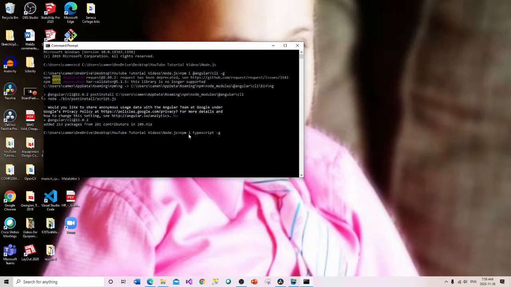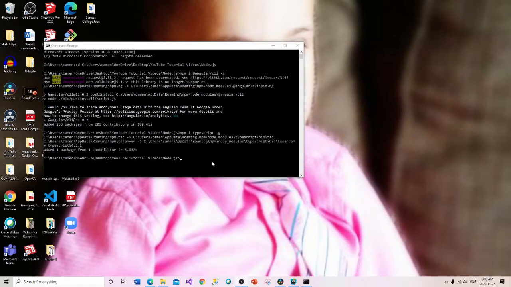And again, that'll be -g. So npm i typescript -g, and we'll hit enter. So now that we have the CLI, you have to understand that the command line interface actually comes with a bunch of different commands that we can use.